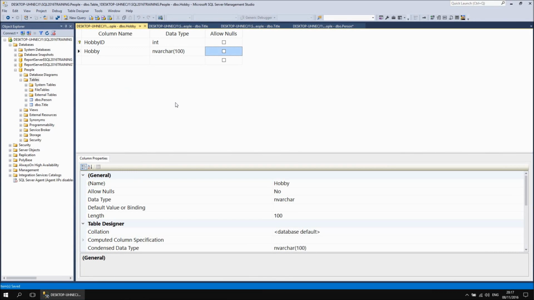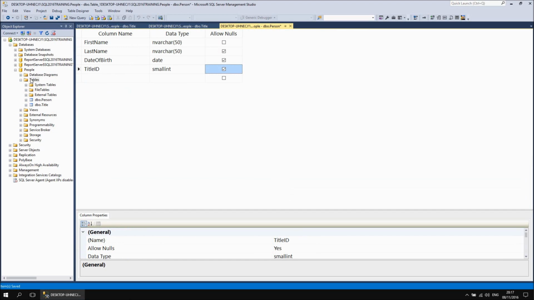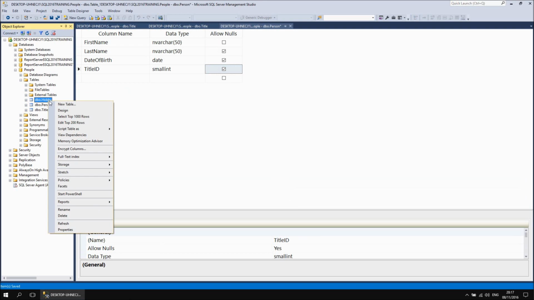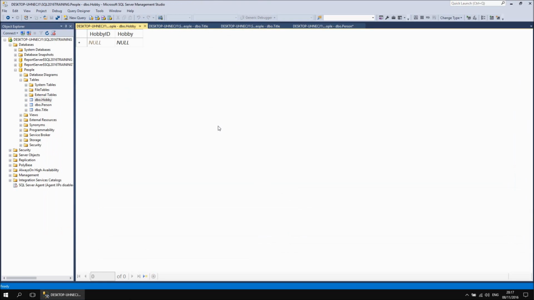I'm just going to close down the hobby table's design view at this point, and then I'm going to right click on the tables folder and refresh it, and then right click on the hobby table and choose edit top 200 rows. Again, I can't type in any ID numbers, those are assigned automatically, but I can type in some hobby names.